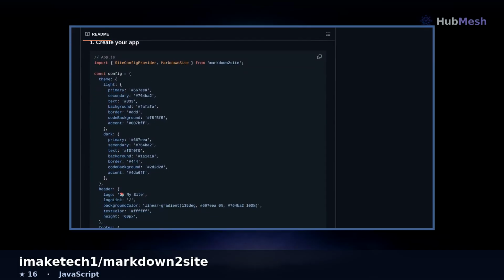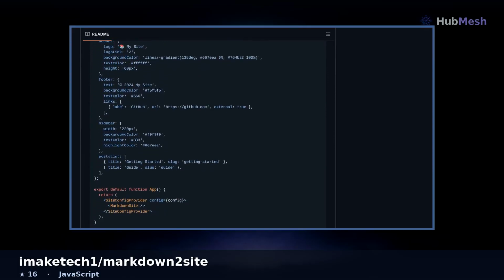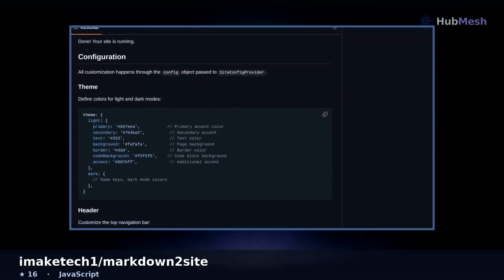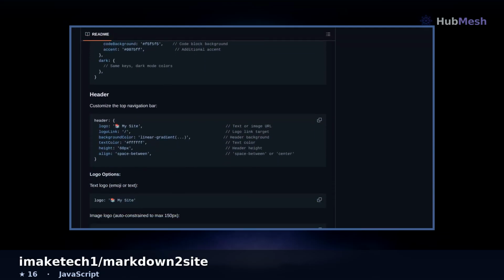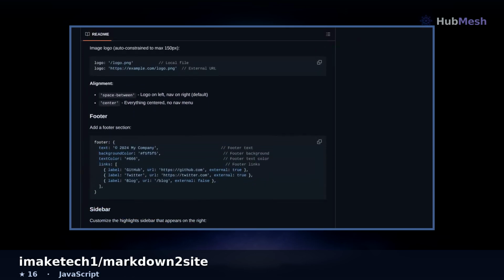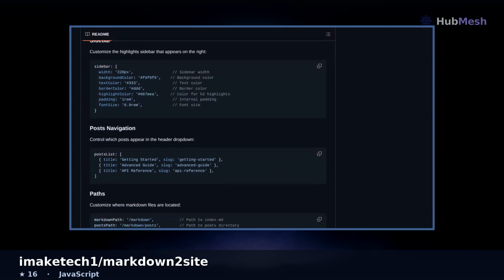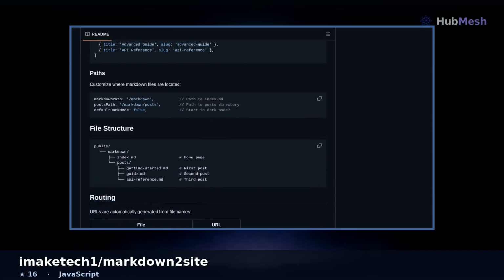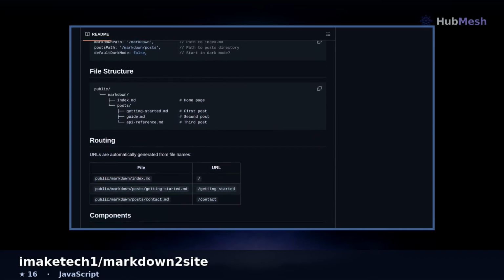You import Markdown site alongside site config provider to wrap your entire application with pre-designed defaults. All styling happens when you define custom colors, header dimensions, and logo links within the config object. Placing Markdown files inside the public posts folder completes your site structure without writing extra routing code.